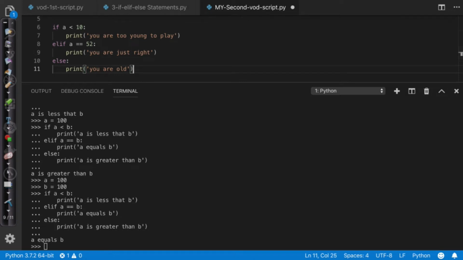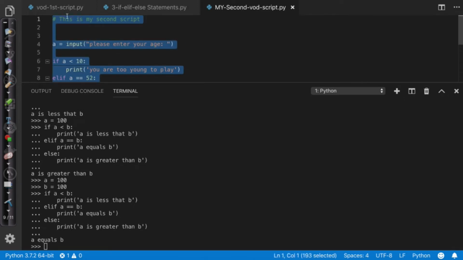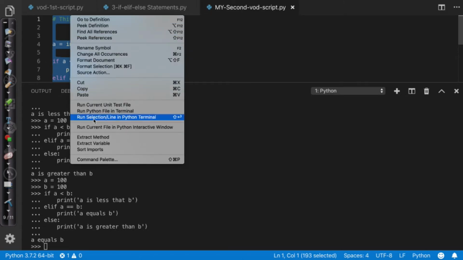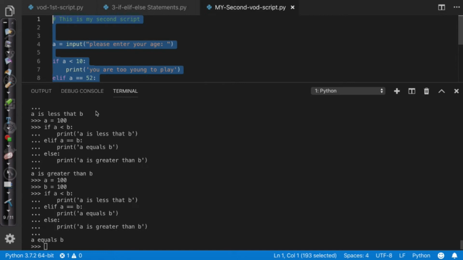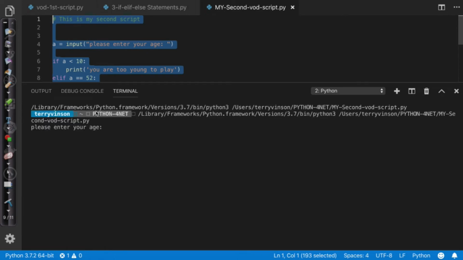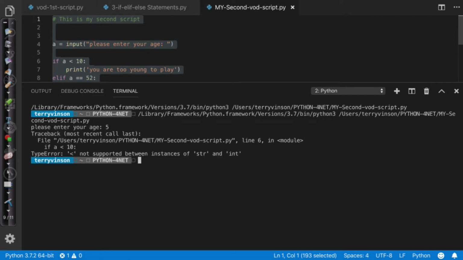So I'm actually going to save this script. Now I've got a couple of options. One of them is I could highlight the entire script, right click, and say run the Python file in the terminal. We see here it's executing the Python in the terminal, and I'll enter my age. So I'll say my age is 5. And what we see here is we actually have a value. Now what is the issue here? Well, the error condition says that the less than or greater than symbol is not going to be supported in instances of strings and integers.